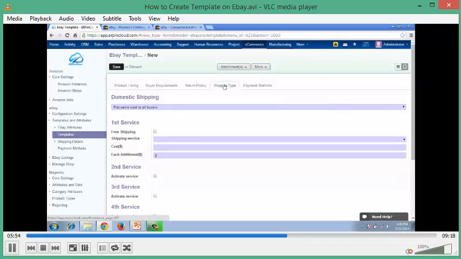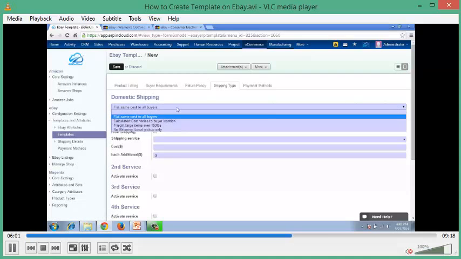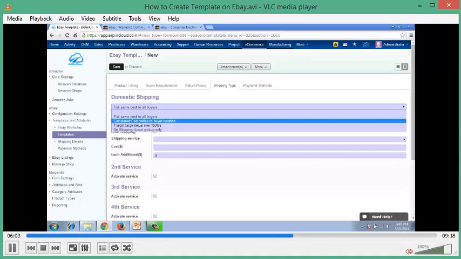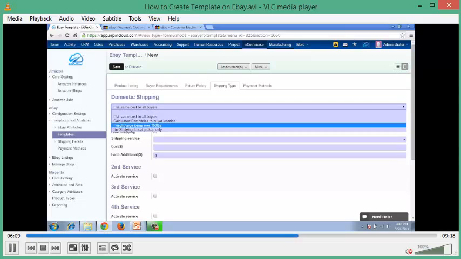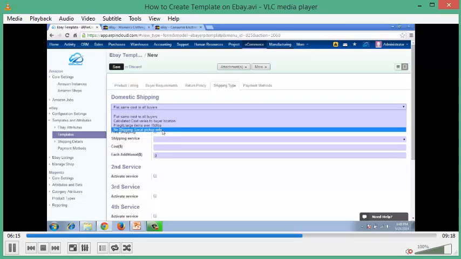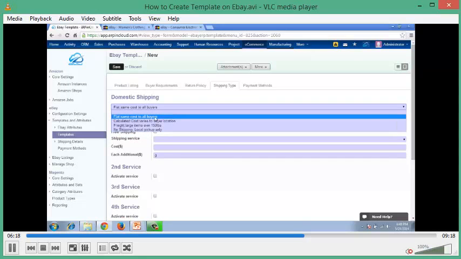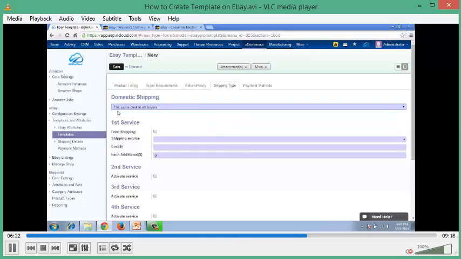A shipping type for defining when a purchase is made, how the product will be shipped. And this is domestic shipping. It could be a flat rate, calculated cost based on the buyer's location, freight for large items over 150 pounds, or no shipping, local pickup only. So we'll have flat rate cost to all buyers.